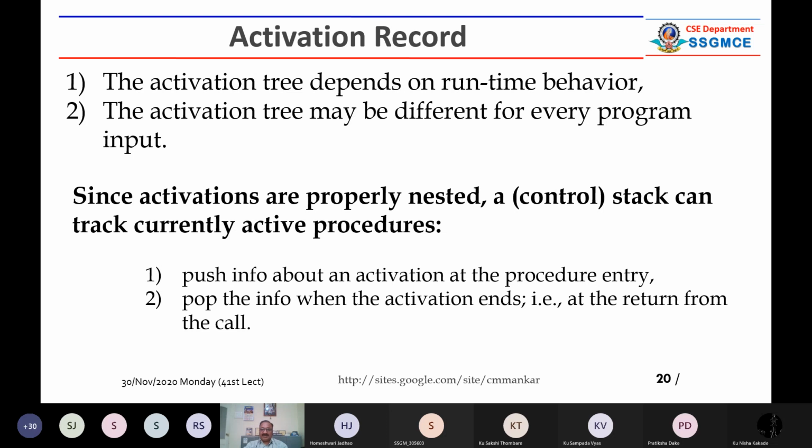Now the activation tree depends on the runtime behavior, because we do not know when who is calling whom. For example, quicksort is calling itself. We don't know how many times it is calling: 2 times, 3 times, or 4 times. So the activation tree depends on the runtime behavior, on the particular point. The activation tree may be different for different programs.